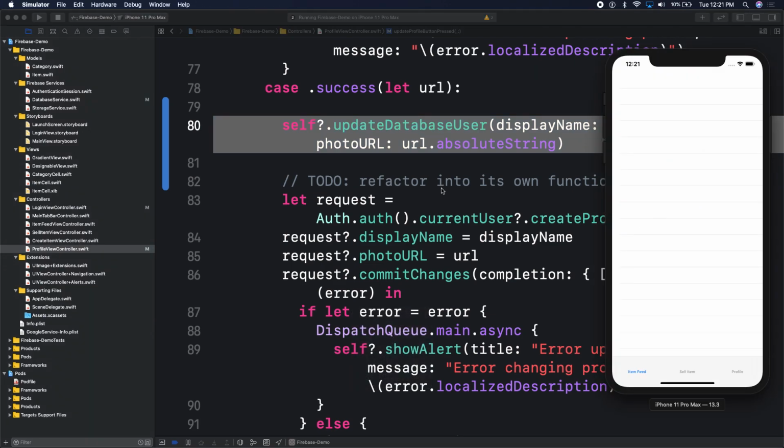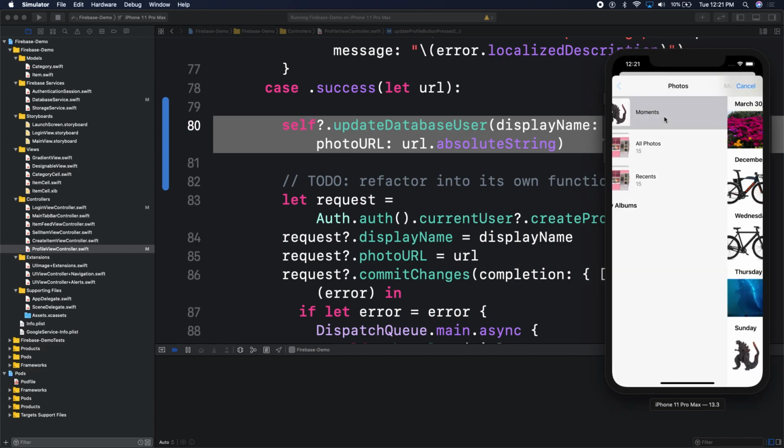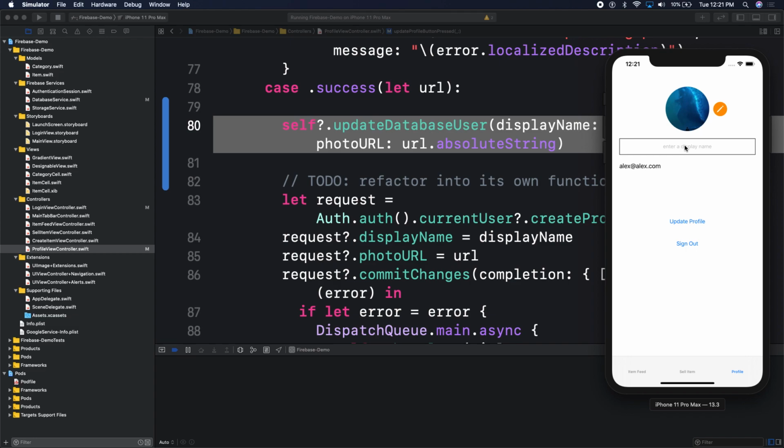Run our app. Then no items for sale. Go to profile. Let's edit our profile photo. Add a display name here. So we edited our profile photo and we edited our display name.